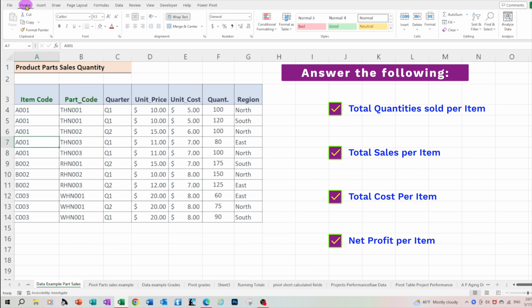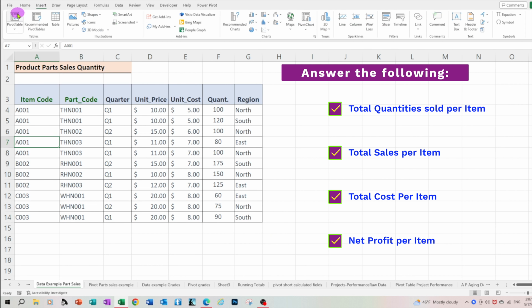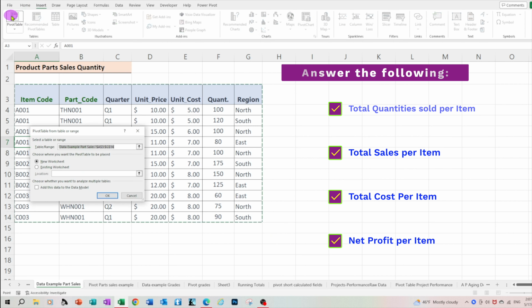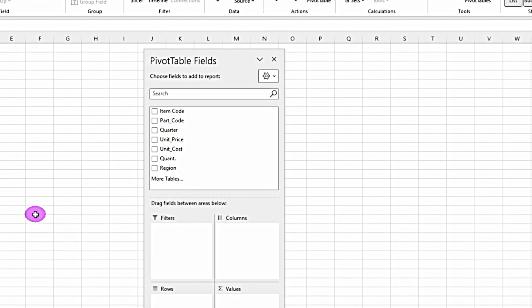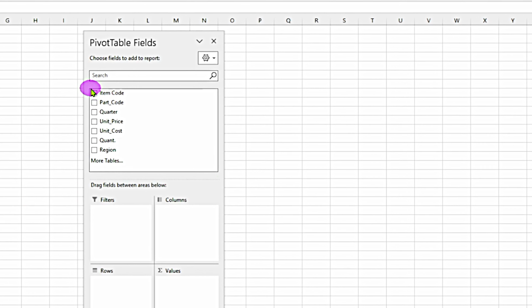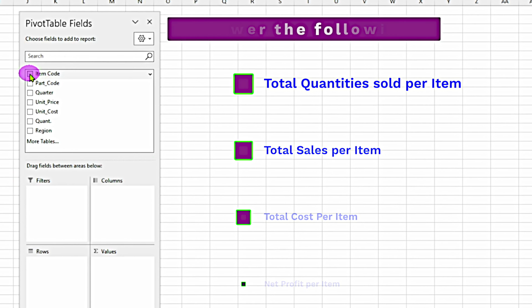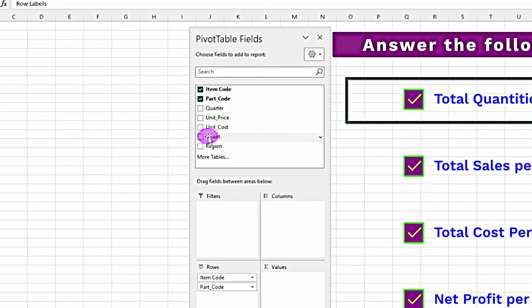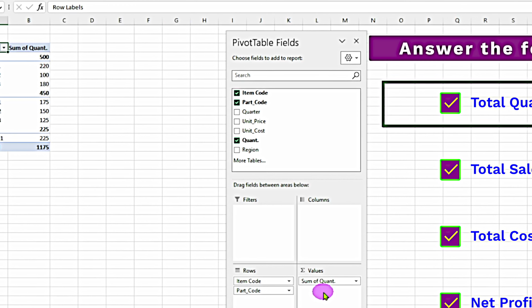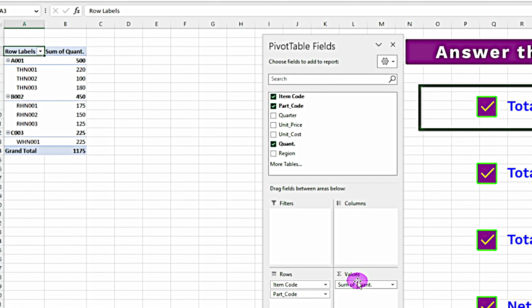In this section, we will answer 4 questions pertaining to the product part sales quantity. 3 of them are based on fields that we don't have. Let's create a pivot table. Let's answer the first question, the total quantity sold per item. All we have to do is drag the item code and part code to the rows area, and then let's move the quantity to the values area.